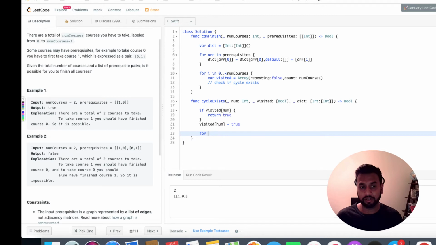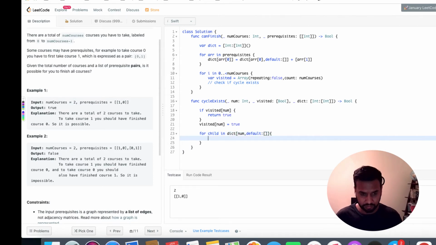So how are you going to find the children? You will use the dictionary. So for each child in this dictionary, num, and there may not be any child, so we'll just use default. Okay, and we're going to call this one.